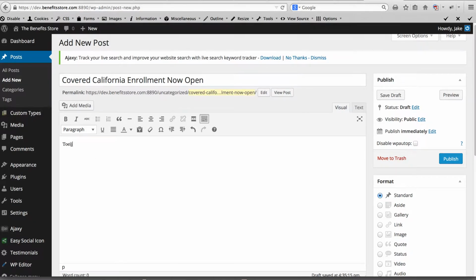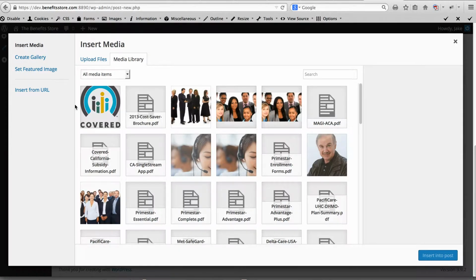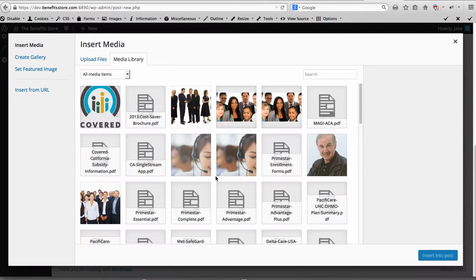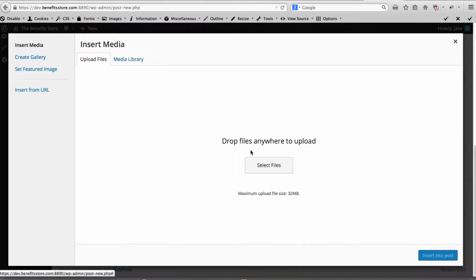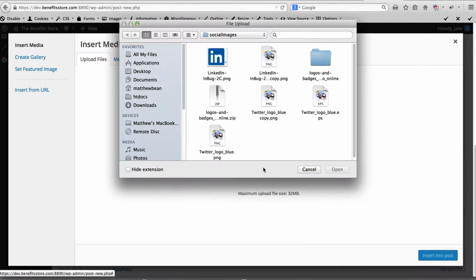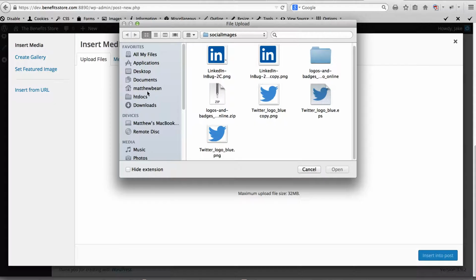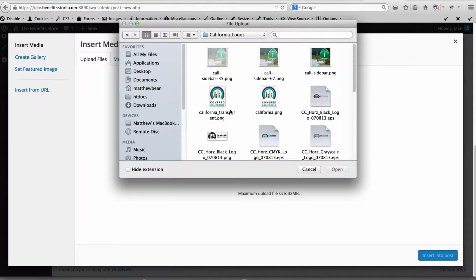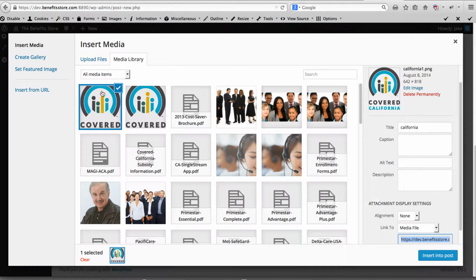So here's where you just start typing in your article. So let's say you want to add an image, maybe a featured image, top left. You can just go add media and select a picture. These are all the pictures and files that I've uploaded already. You can select a picture that you've uploaded already, or you can upload a file here and select a file from your computer. So let's just go to, I have a folder for you here, California logos. I think I've already uploaded that one, but we'll just open that one again. So it's going to load that image.